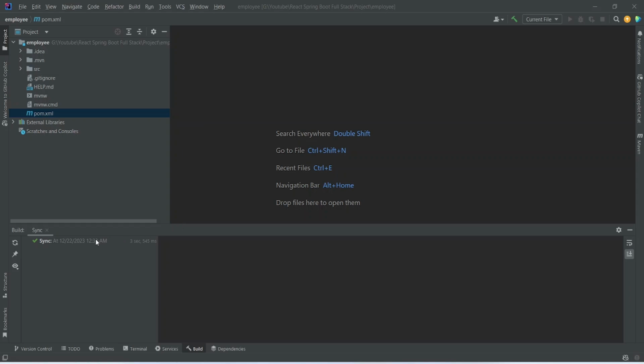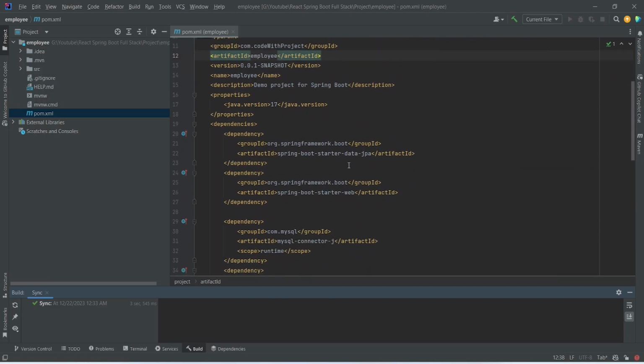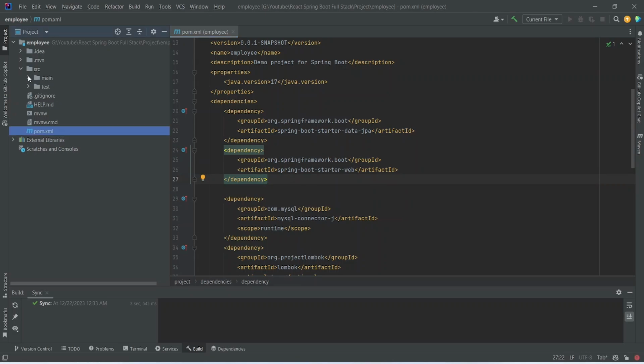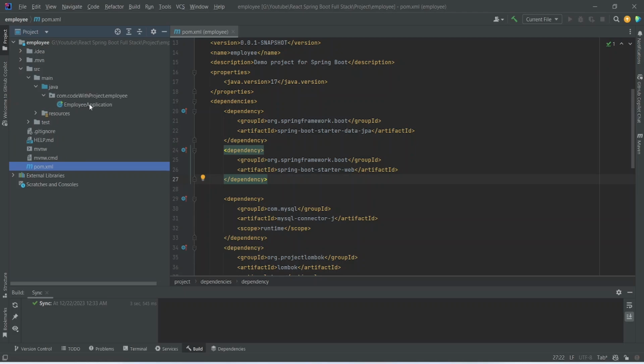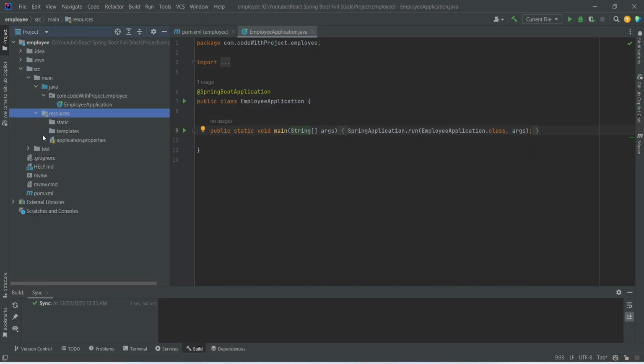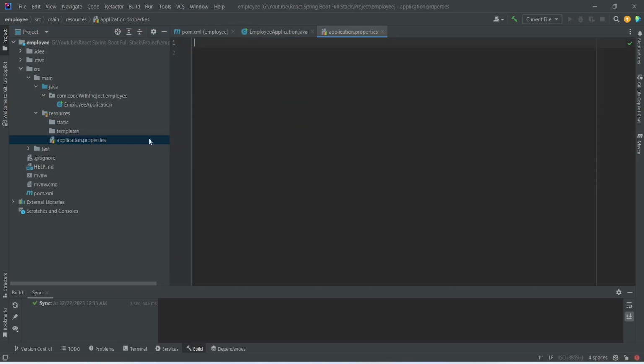As you can see, our project sync is done, and you can see the basic structure of the Spring Boot application. Now let's open our POM file, and you can see all the dependencies here which we just added. Now let's open our source folder, and in it we can open our main folder, and in the Java package we have our main class, EmployeeApplication. Now we can open our resources package, and you can see one application.properties file, and in this file we will write the configurations like database configurations.